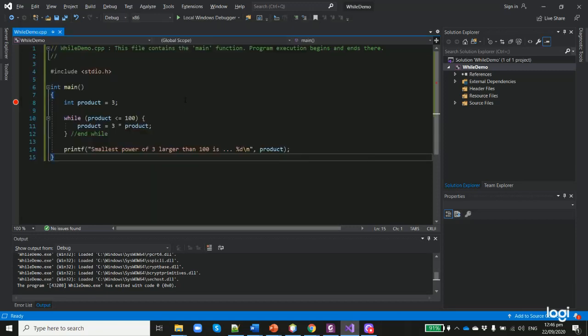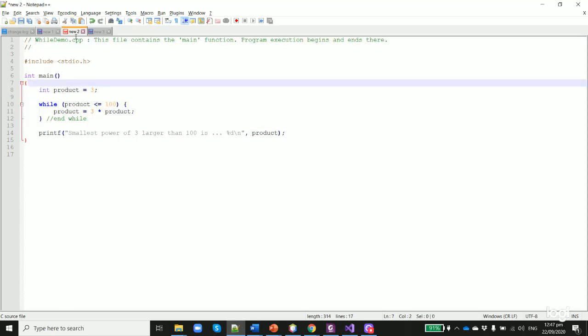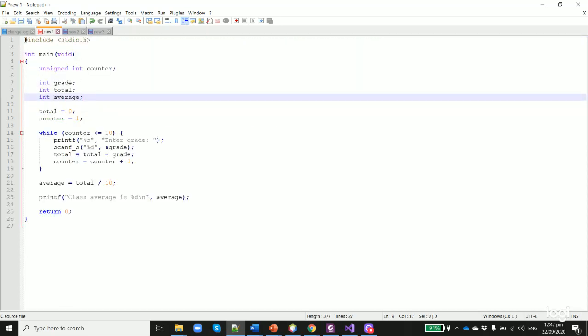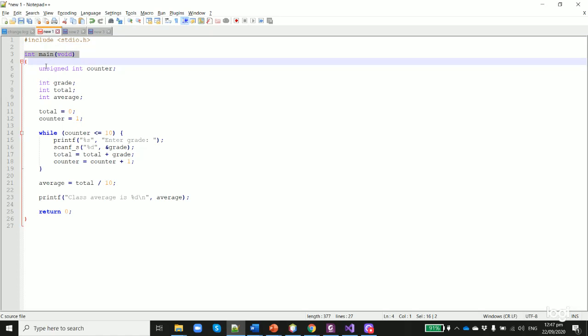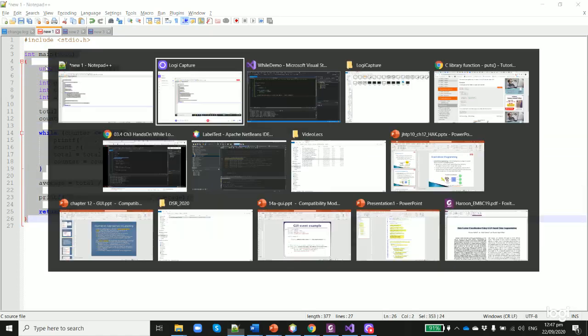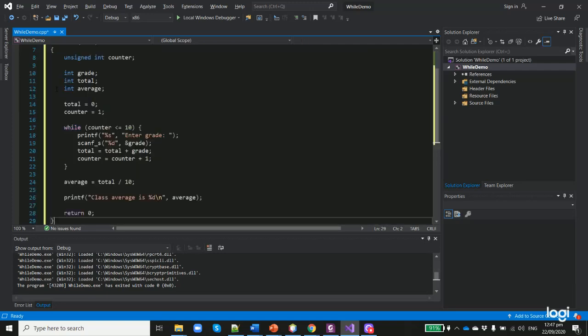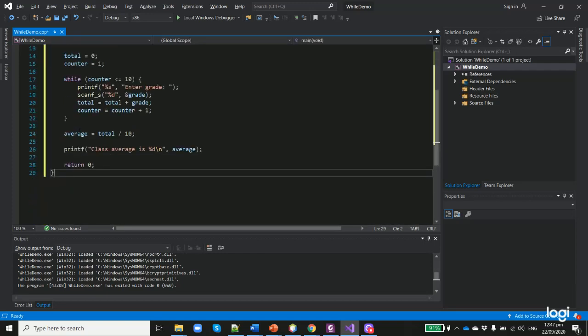Okay, so next what we're going to do is execute the second program, which was basically computing just the average. I have that already saved, so I'm just going to copy paste that into Visual Studio, and let's give that a go.